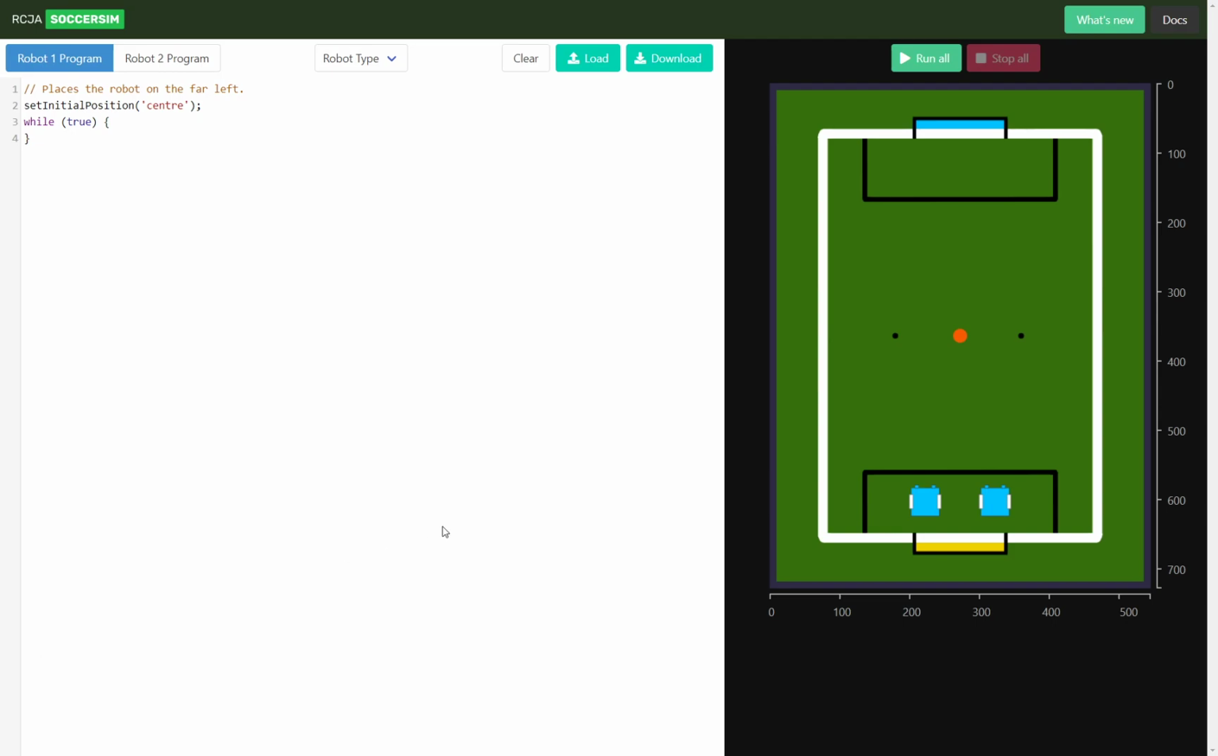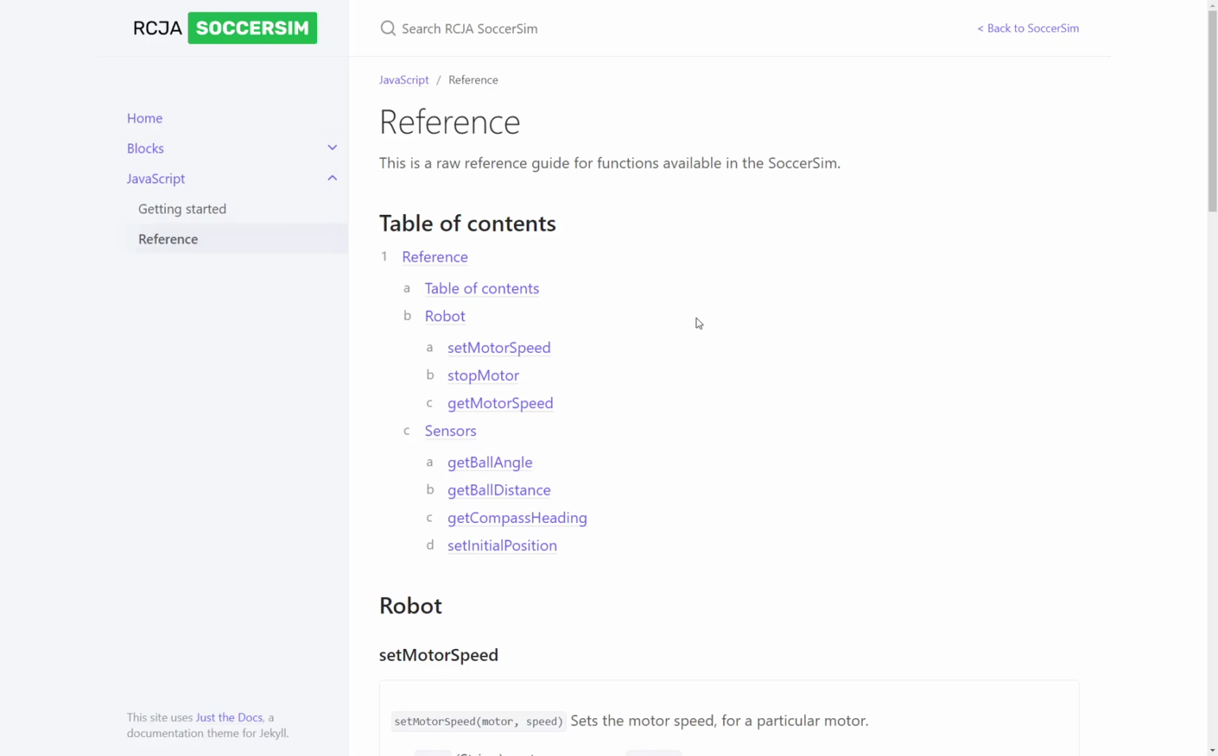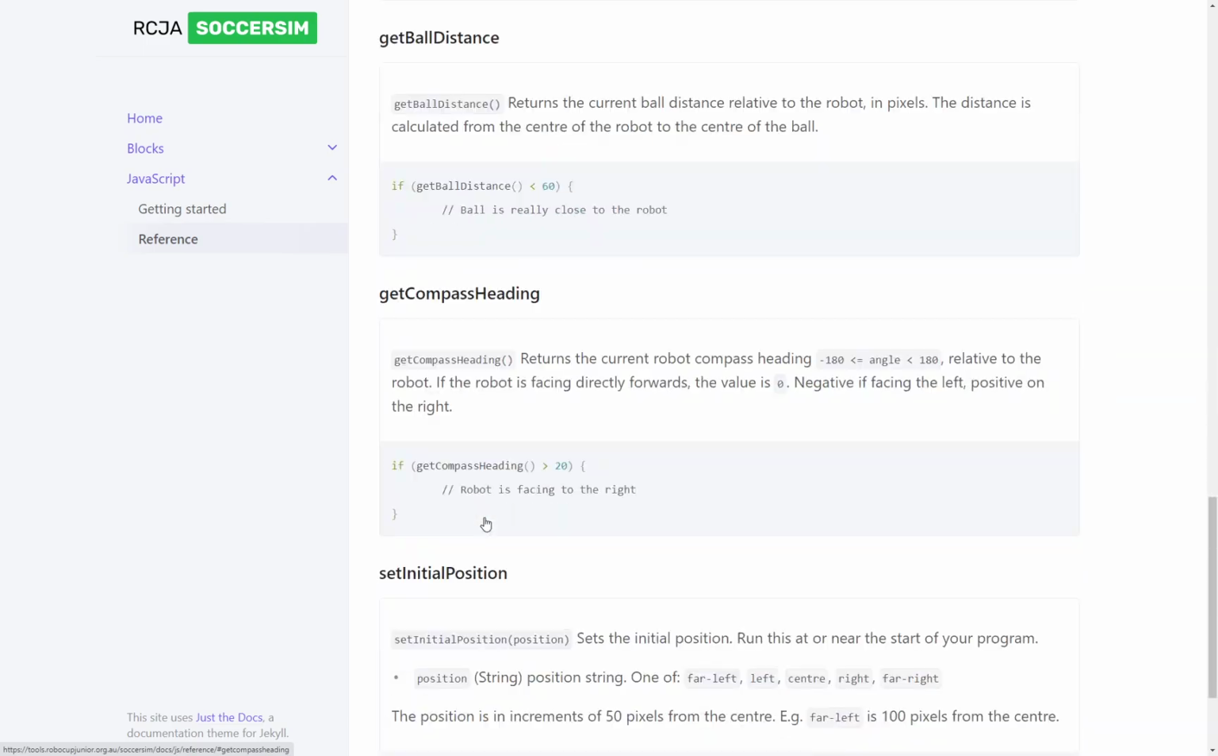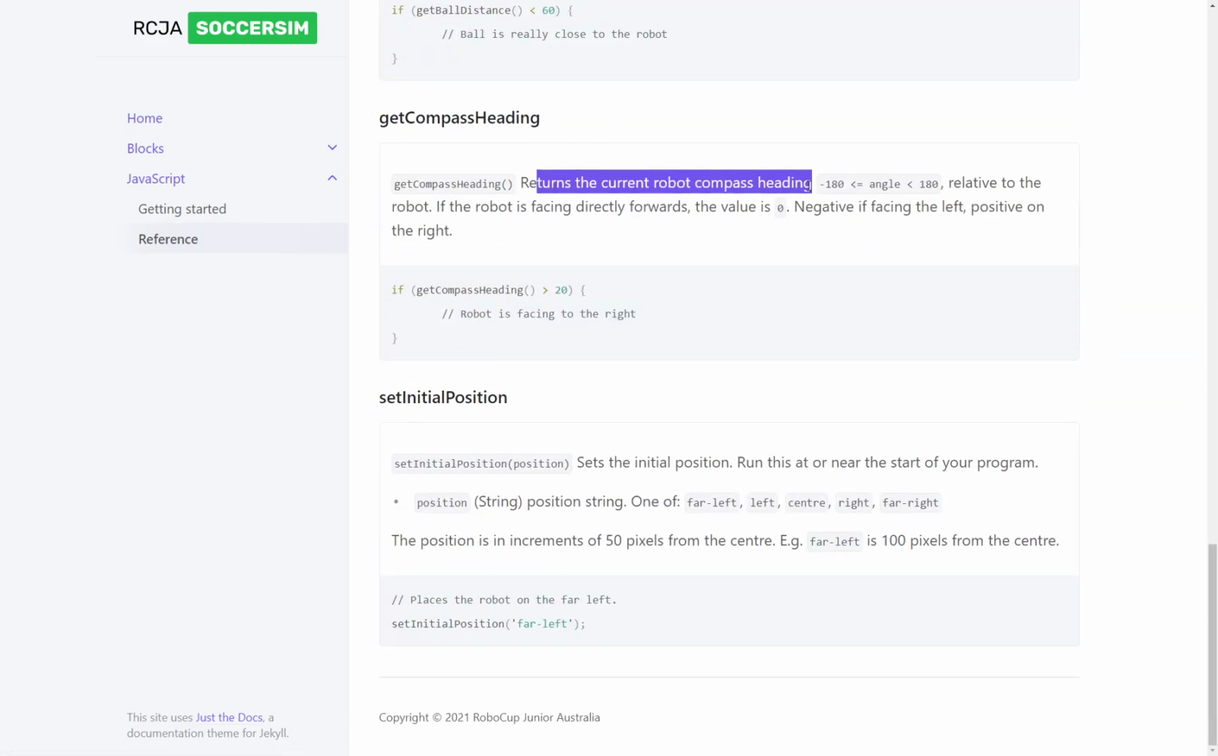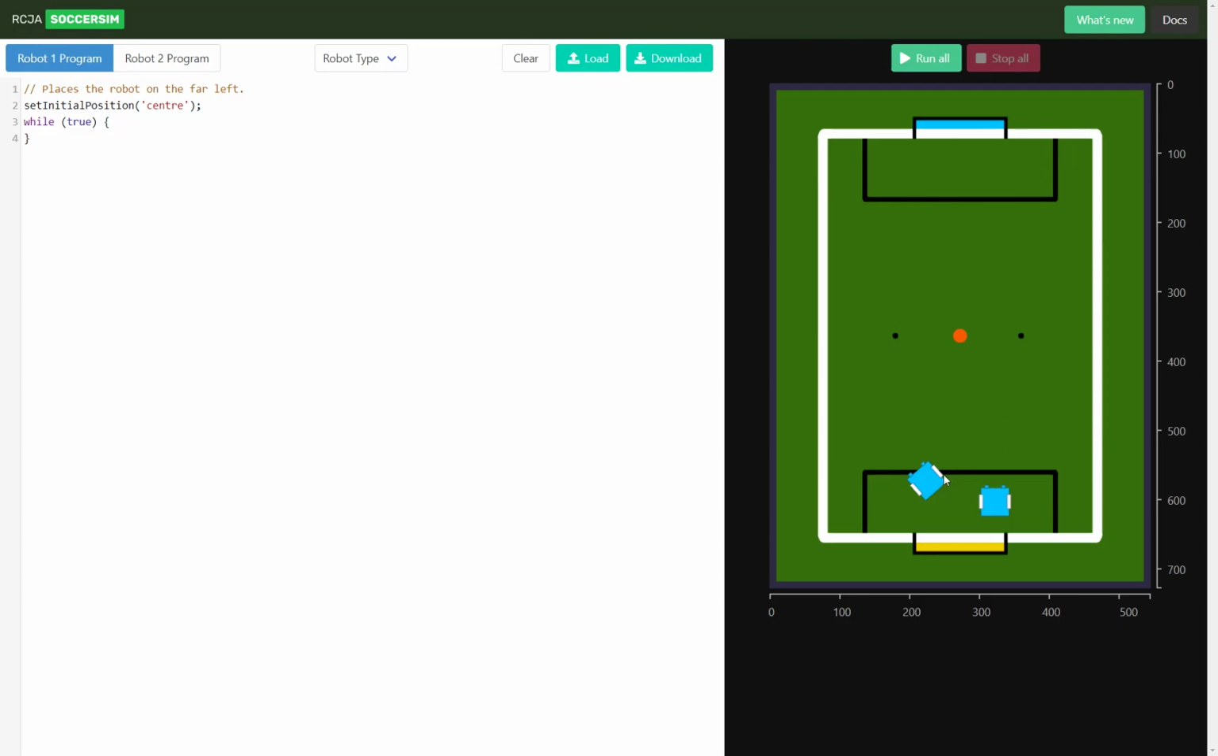Let's learn how to use the robot heading function. So if we go to our reference guide, we've got our get compass heading function, which returns the current robot heading. And this is basically your standard compass value. But it is relative to the goal.